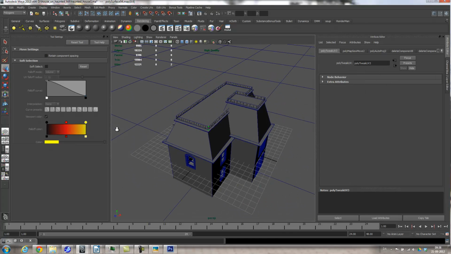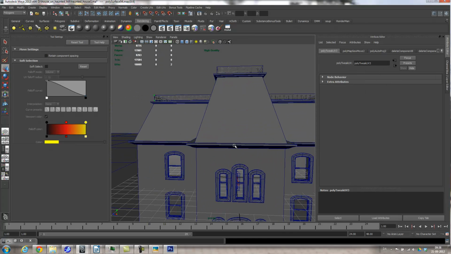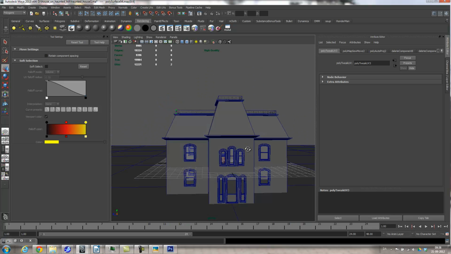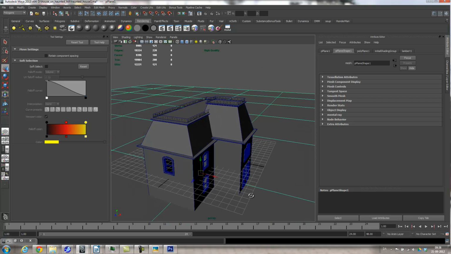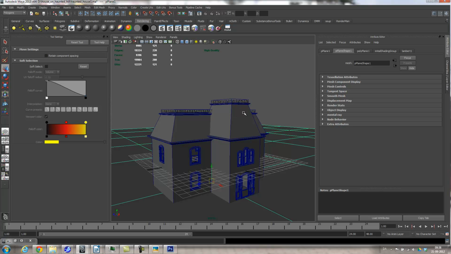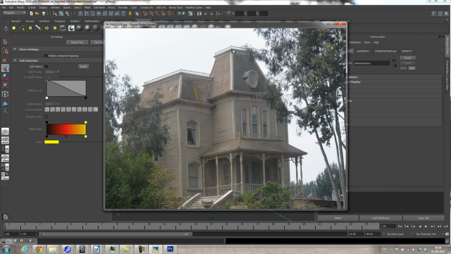So essentially what I got is this nice thing here. So we're done with the main house, we've done the roof, we've done the finishings here, and we added the little spiky bits up there.